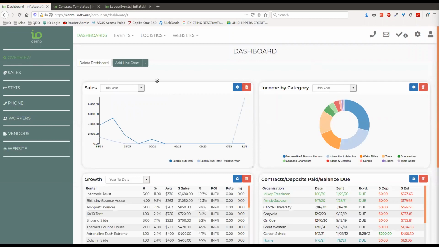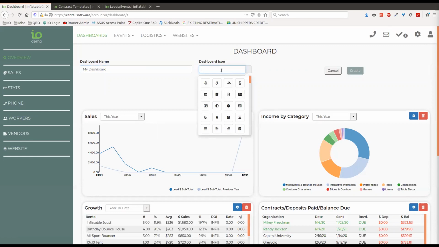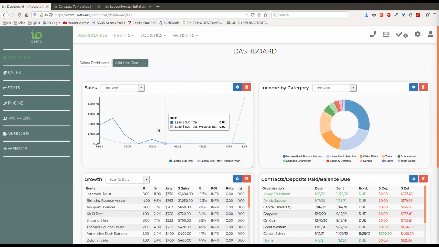But what you're able to do now is add your own dashboards. So we can add a dashboard, and we can just call it my dashboard. And you can pick an icon too. So if you want to search for an icon, you can pick whatever you want and create a dashboard.